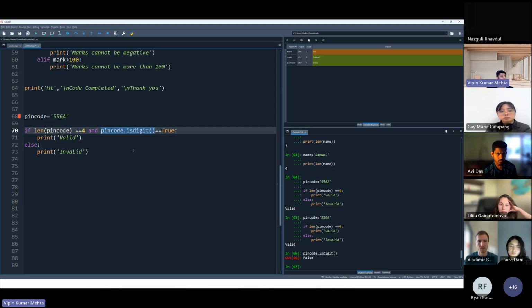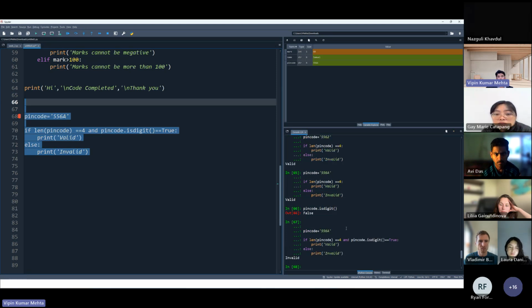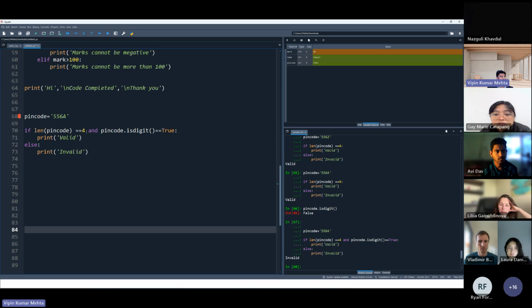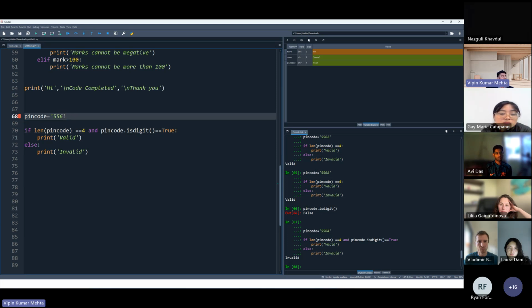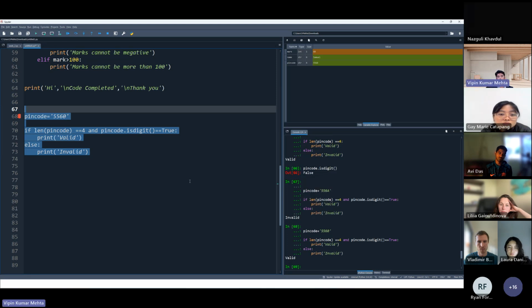But if you're writing the same, now when you run it, it will say invalid. Why? Because it's 4 length, but it's not having all digits. But the moment I write here 0, it's valid. This is how you check the length and how many digits it carries. So please make sure you validate it effectively.